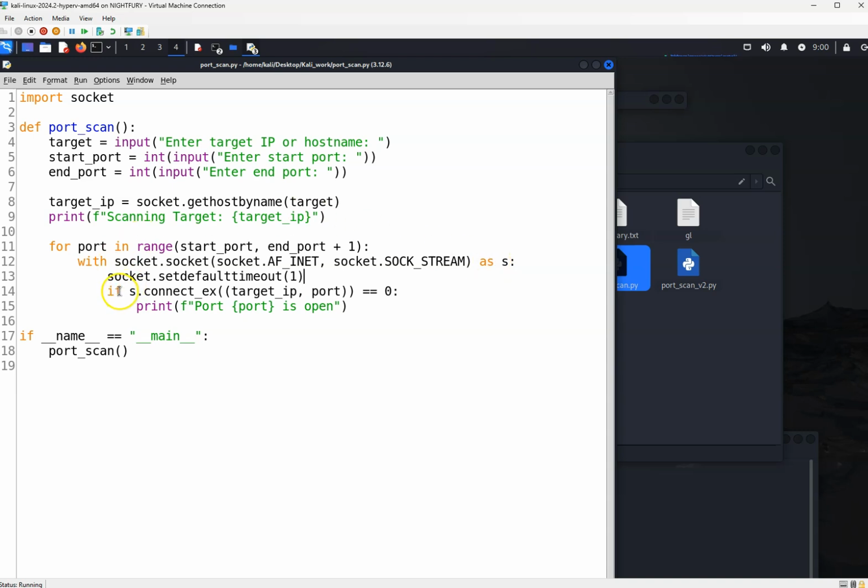The next thing is down here on line 14, where we have a nice little if statement. We connect, and what we're doing is connecting to the IP that we've entered here. We take a look at the target IP, the IP that we entered, and the port, one port at a time. So if we start at port 10, it'll be port 10, then 11, and so forth as it increments through the loop until it hits 100.